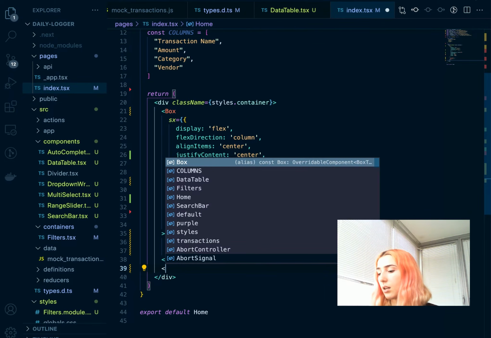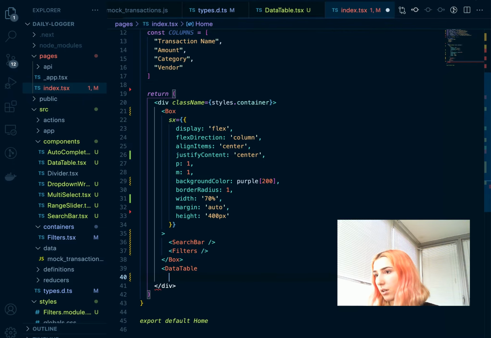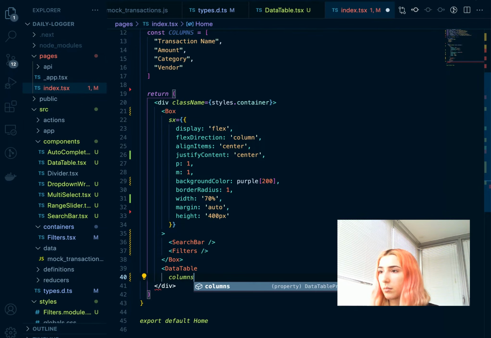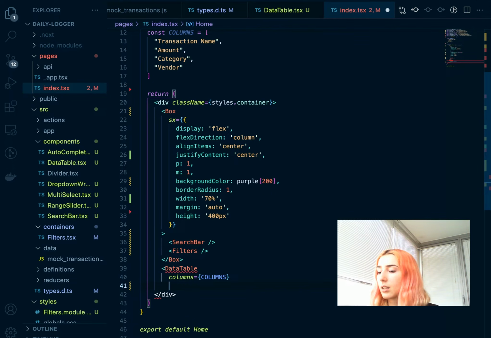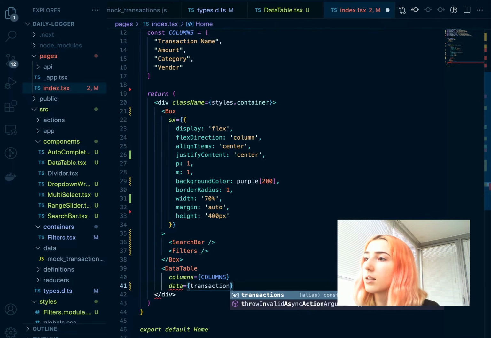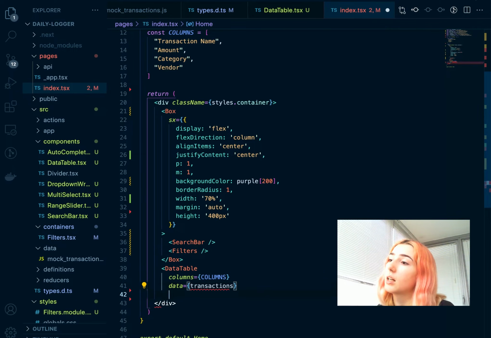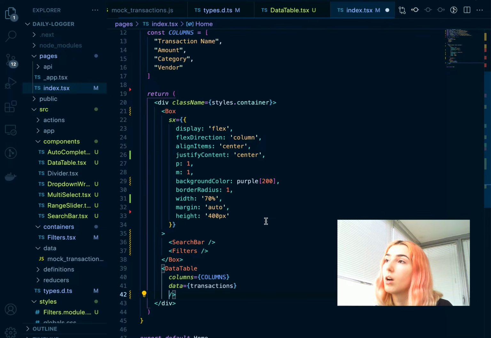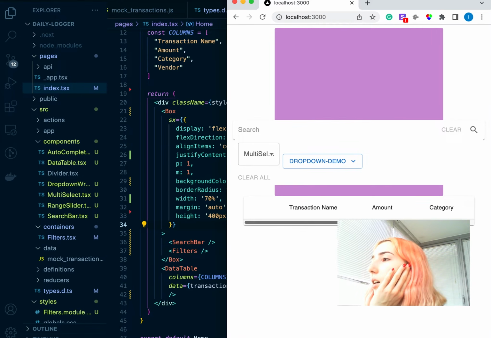And then we can add our table in here, pass columns prop to columns. I just did this capital letter because usually for configs, that's what I capitalize the variable name. And as for the data, we're just gonna use the transactions without modifying it for now, that we imported from the JSON file.